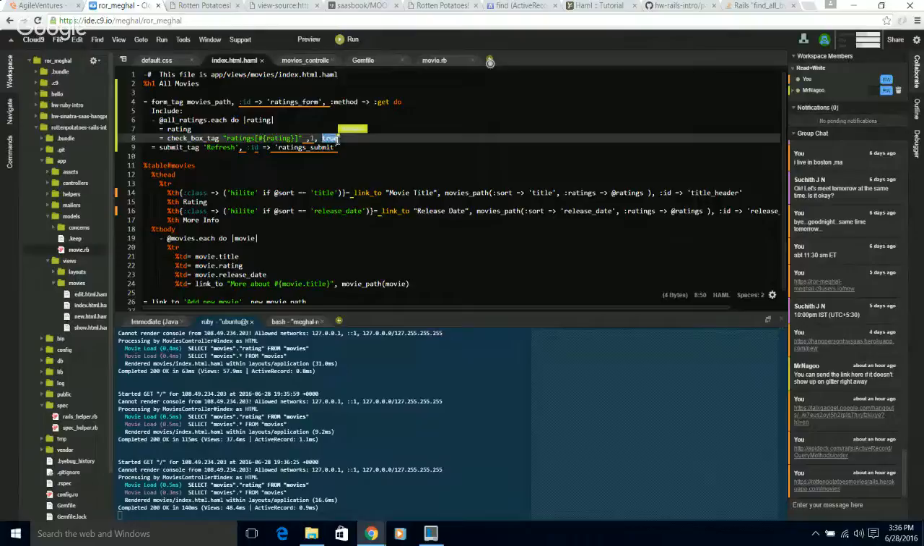I mean, in Ruby, everything is either true or false. So if our variable that has the selected ratings holds a value, then it anyways returns true there. But if it doesn't, that's the problem. So it should always have a value.